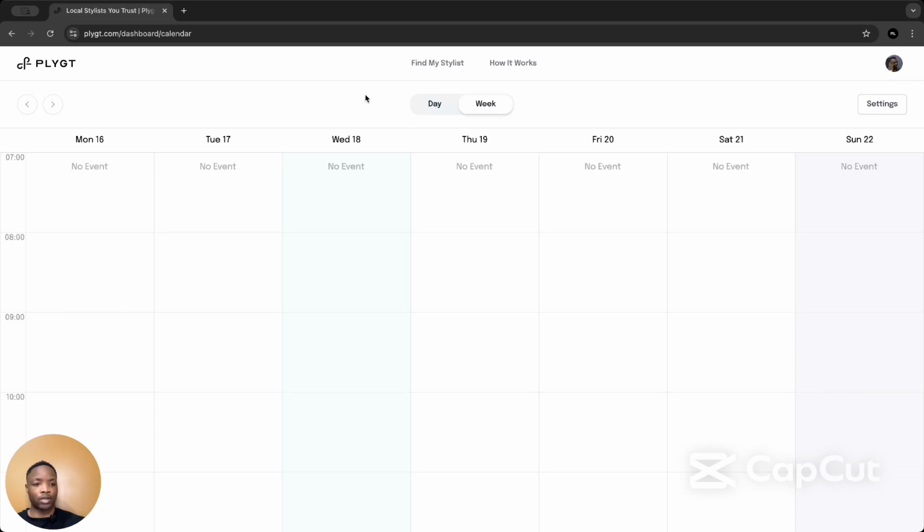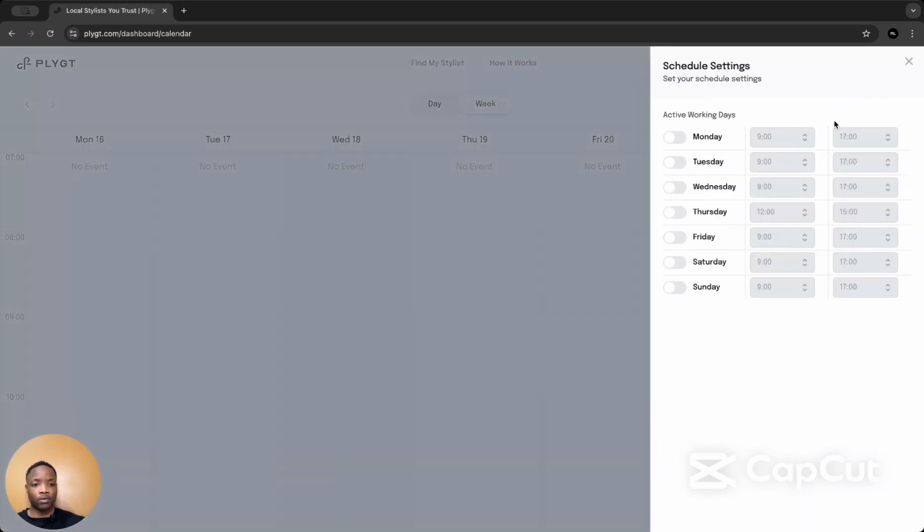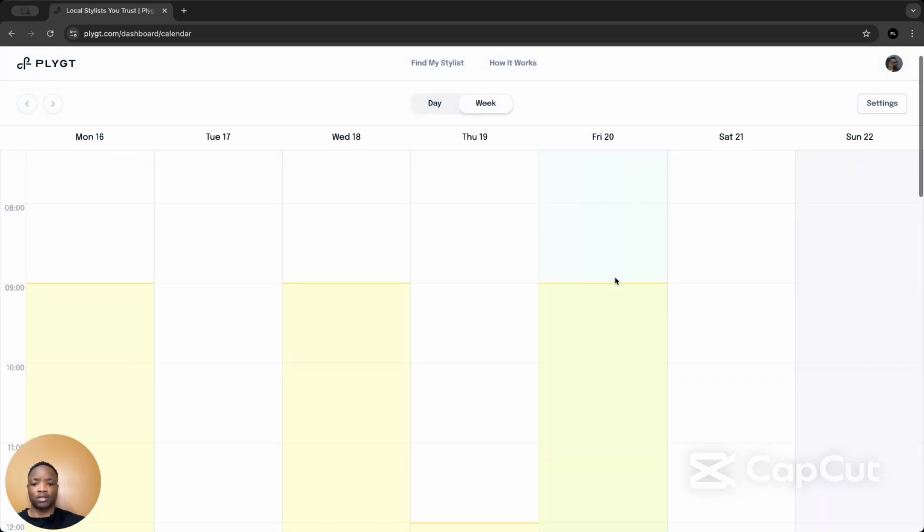In order to do that, we'll click on the settings button, where we'll be presented with the active working days, so Monday to Sunday. Here we can choose whatever day we want to work. So let's say I want to work on Monday, Wednesday, Friday, and even Thursday here. From Thursday, you'll notice that I work from 12 to 3, but the other day is 9 to 5. Let's close that. And as you can see here, my working days have been highlighted.